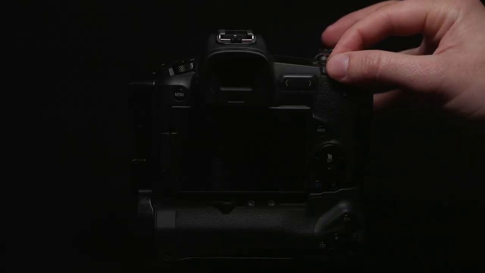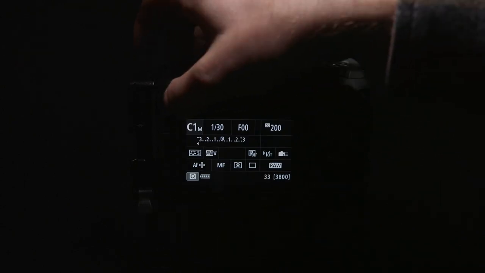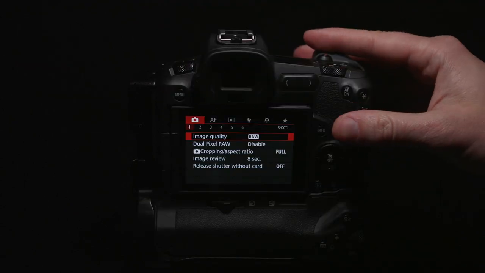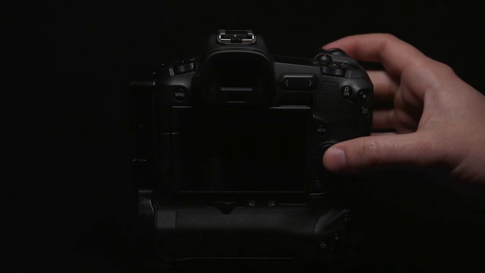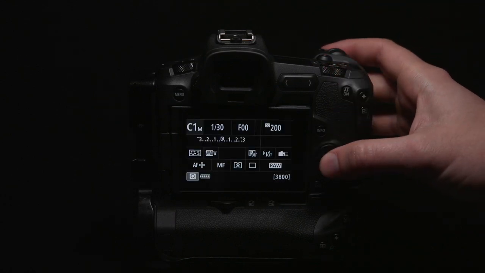But to go from one to the other was, again, a little bit of a dive into the menu system. So we simply set it up. C1 is set up with exposure simulation on so that I can, in basically all manual settings on the camera otherwise, so that I can be outside on location shooting with natural light.